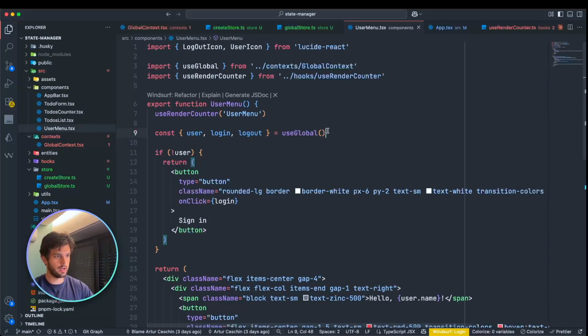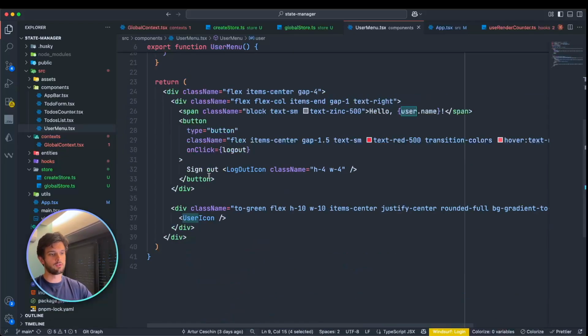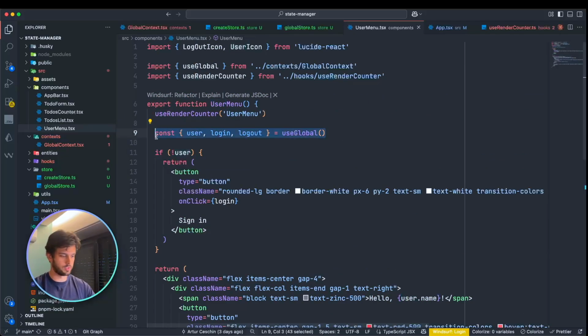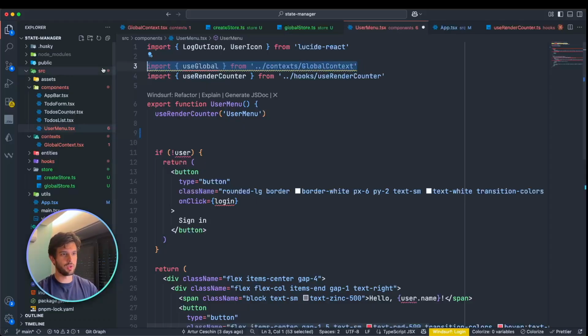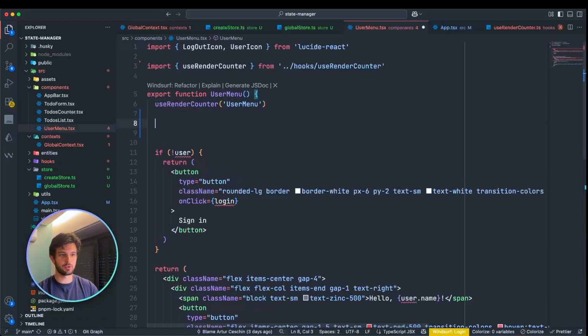In the user menu, we have the use global for the login, logout, and for showing the user. And let's just remove this. And just a disclaimer, the code that we're doing right now is not the final code. It's just part of the code that we'll be focusing on.